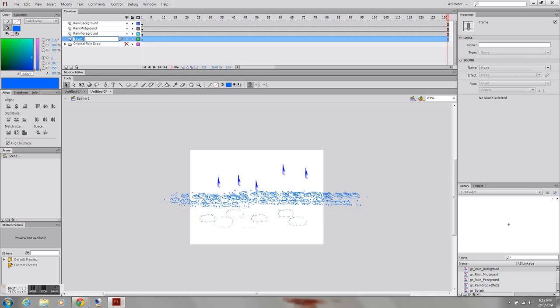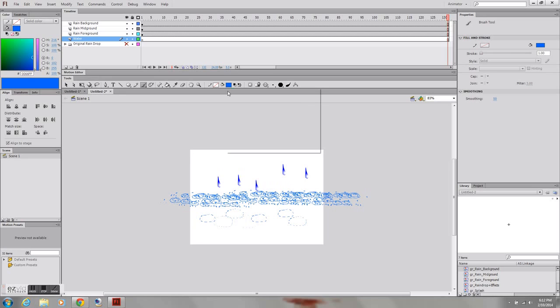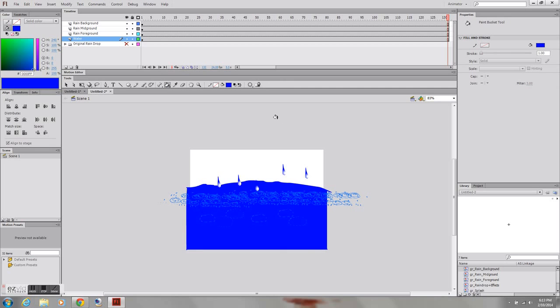I'm going to add in a really simple background. I'm just grabbing the brush tool, and I'm just going to select a darker blue and just give this kind of water looking effect. Okay, and I'm just making sure that the stage is covered, so I'm just taking it out a little bit further than the actual stage. I'm filling it with the fill bucket, and now I've got rain falling.